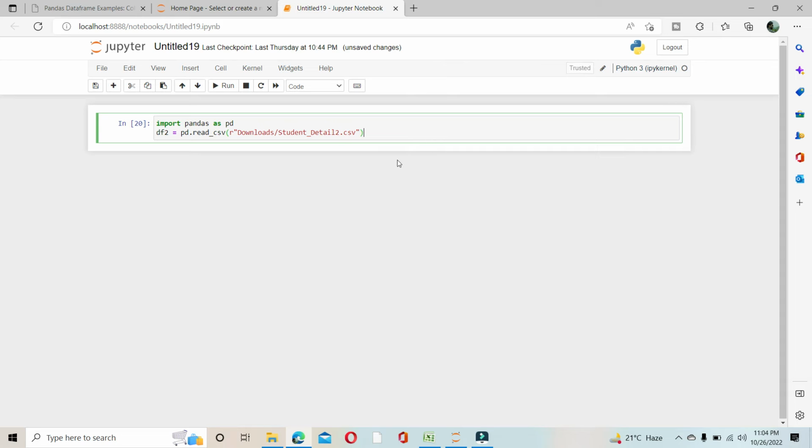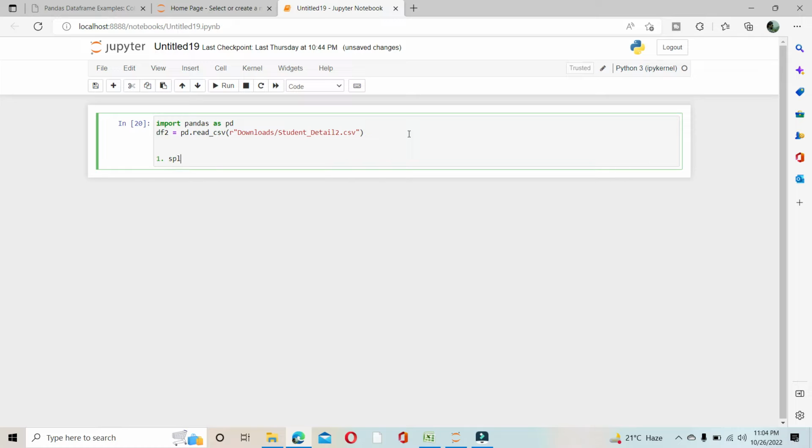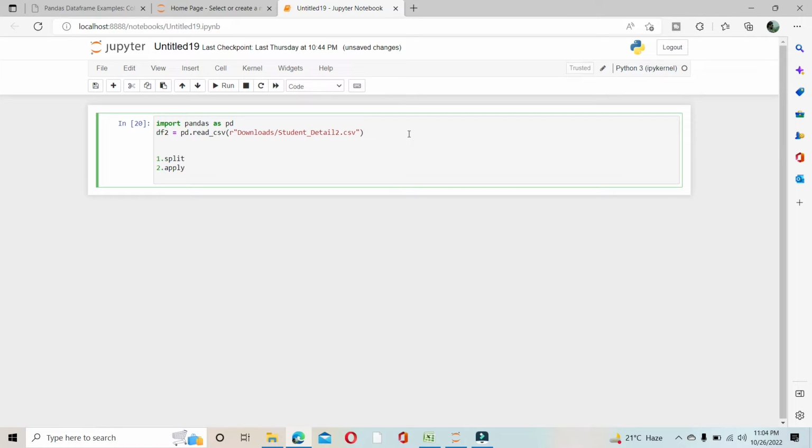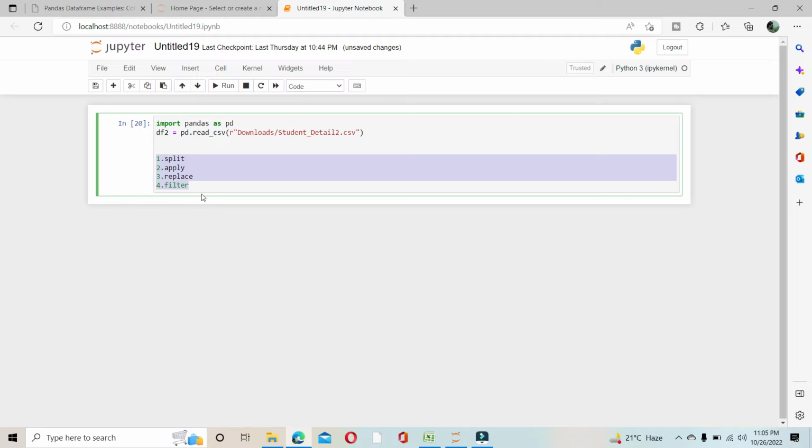This is Abhishek Sharma, and in this video we are going to discuss 4 basic functions of Python in Pandas. First is the split function, second is the apply function, third is the replace function, and the fourth one is the filter function. So these 4 we are going to discuss.